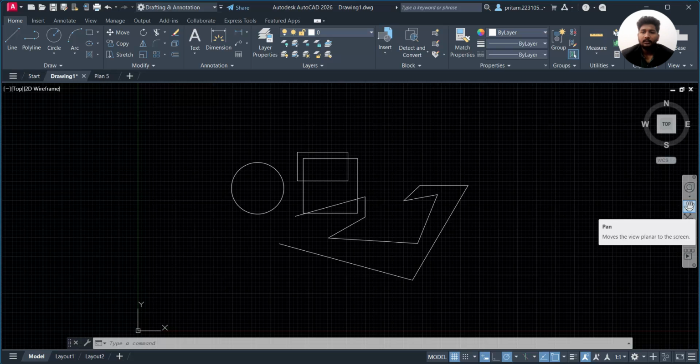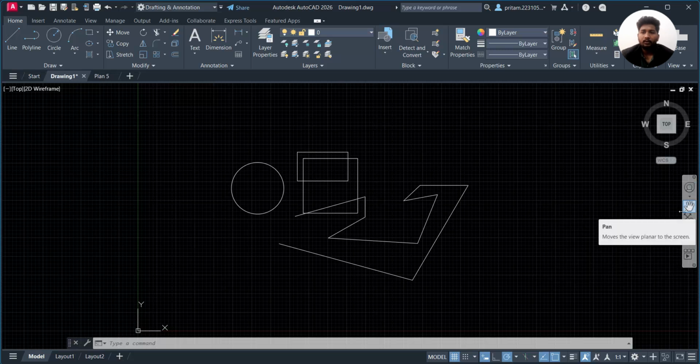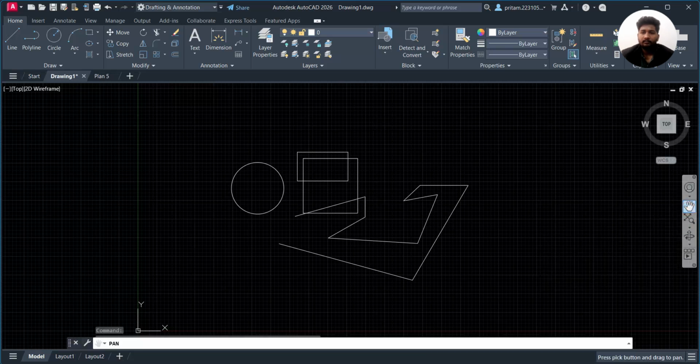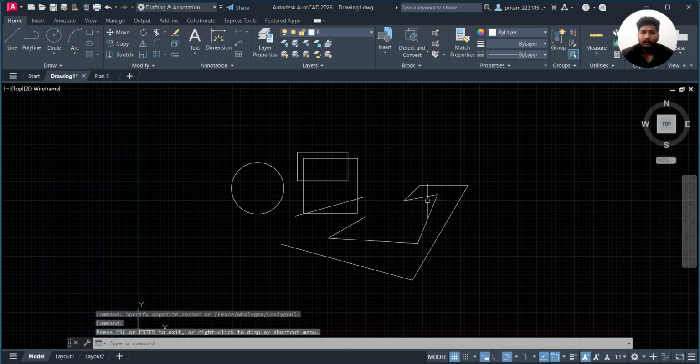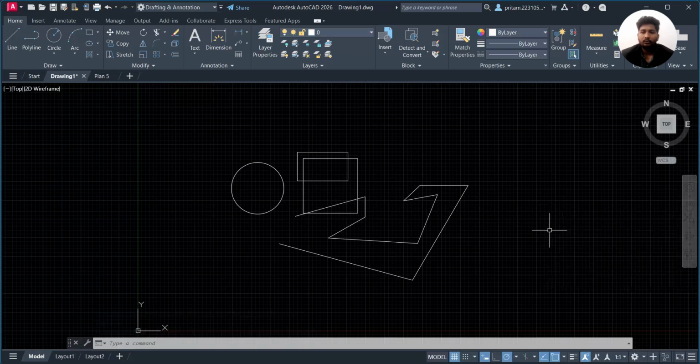Then after, you can see here is the pan. This pan moves the view planar to the screen. When you move your cursor to that particular tool here, you can see that its details are given. Likewise, I have just shown here the pan. It is seen here. Okay. And let's see what these tools are. We are going to see both these tools, that is pan and the zoom extent.